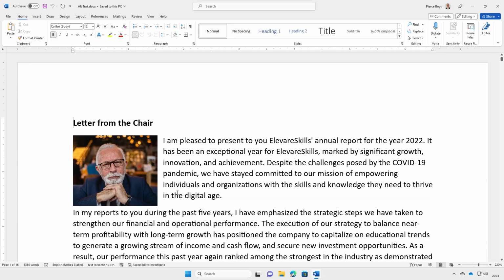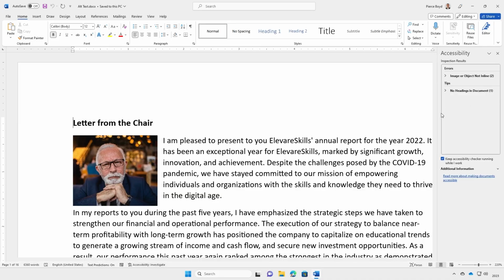Alt text, or alternative text, is used by a screen reader when it's reading the document for people with visual impairments. It will describe what the image is. So let's go ahead and take a look. We're going to go to our accessibility checker, and let me make this a little bit bigger.